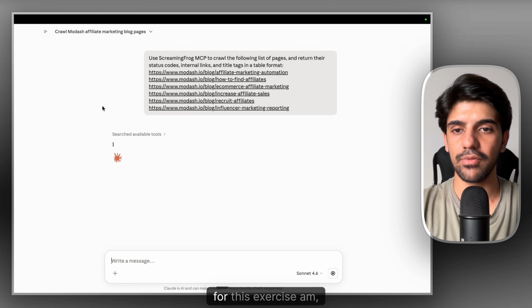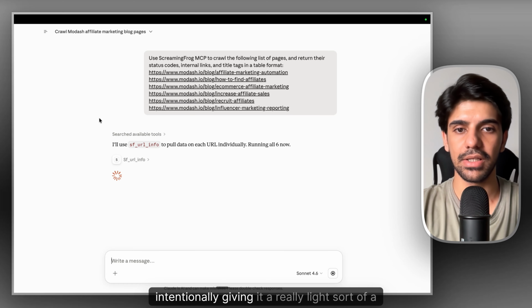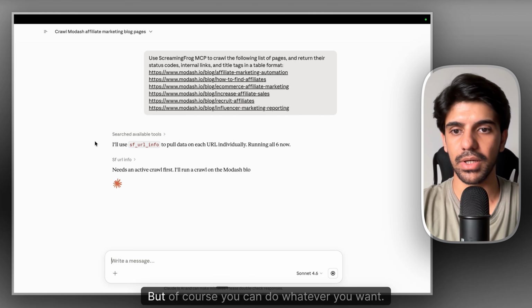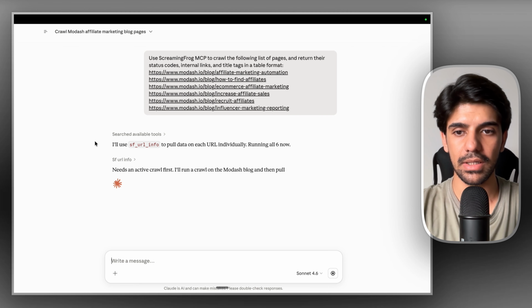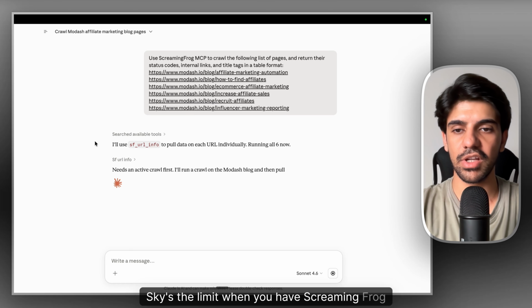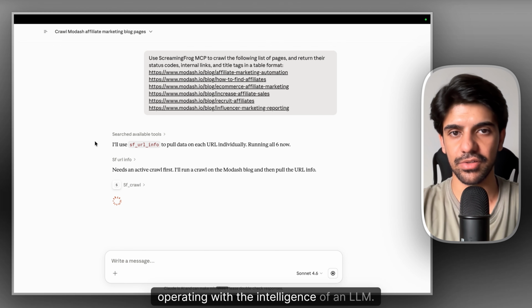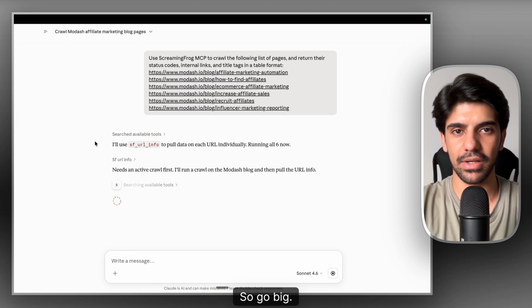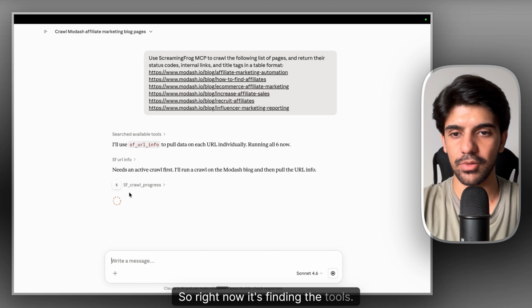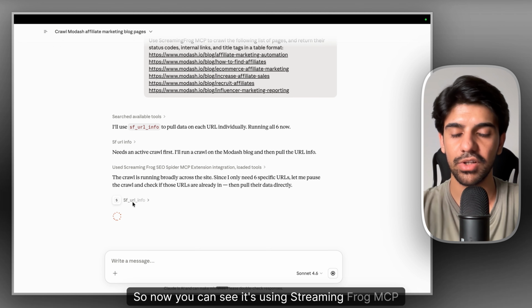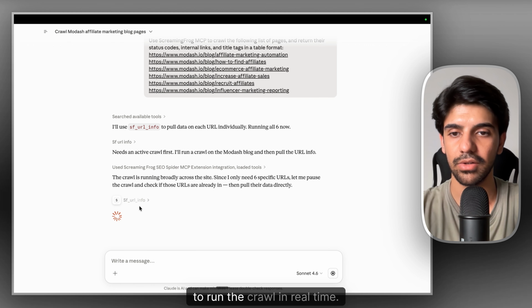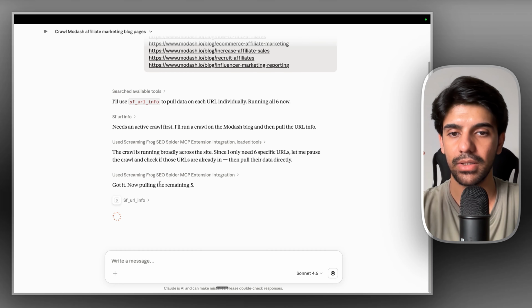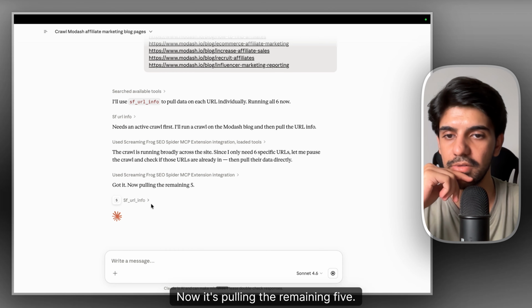Now, of course, for this exercise, I'm intentionally giving it a really light task, but of course you can do whatever you want. Sky is the limit when you have Screaming Frog operating with the intelligence of an LLM. So go big. So right now it's finding the tools. Now you can see it's using Screaming Frog MCP to run the crawl in real time. Now it's pulling the remaining 5.